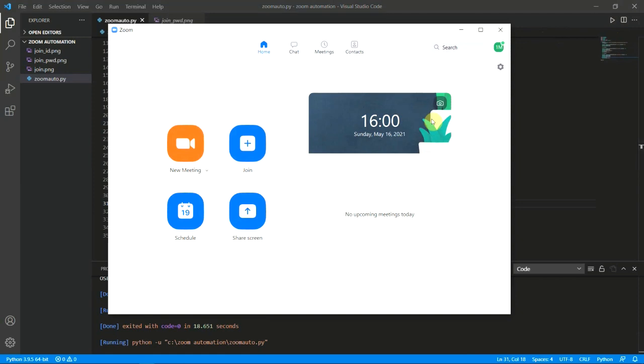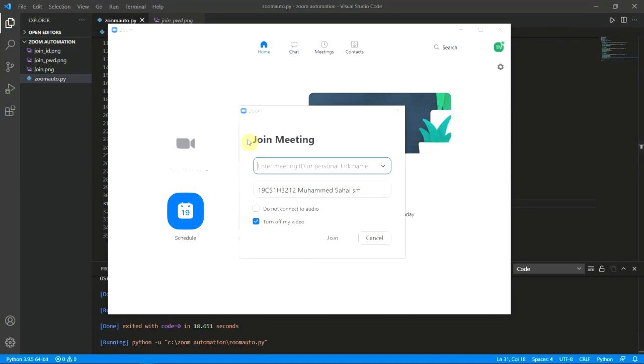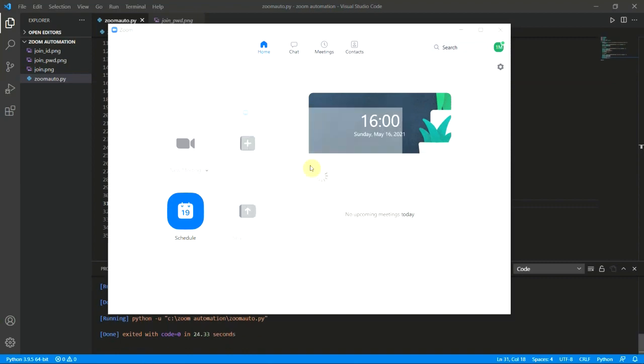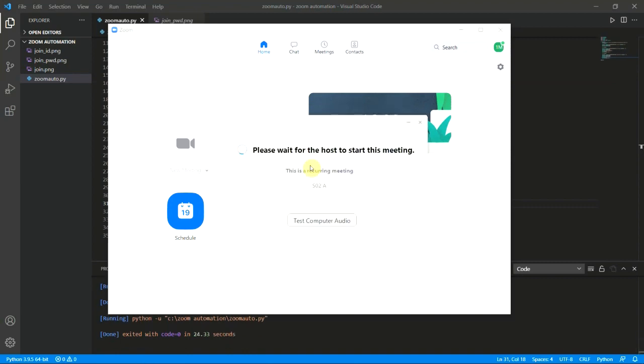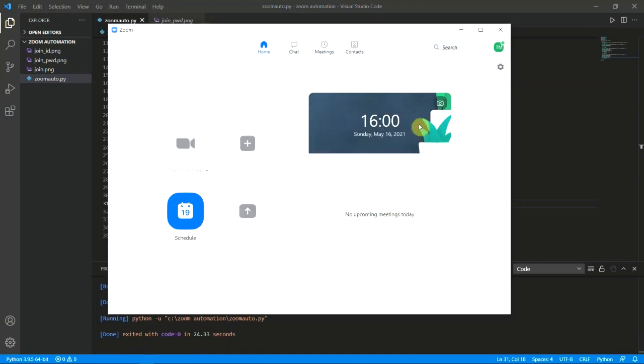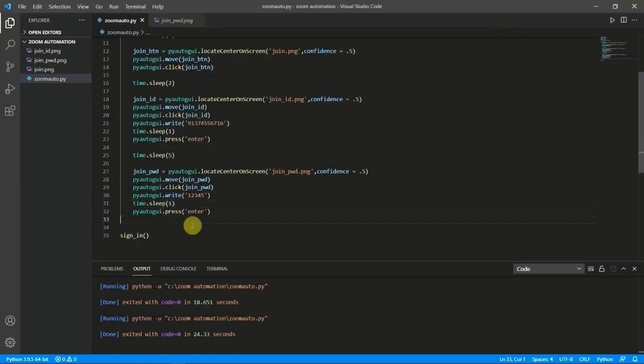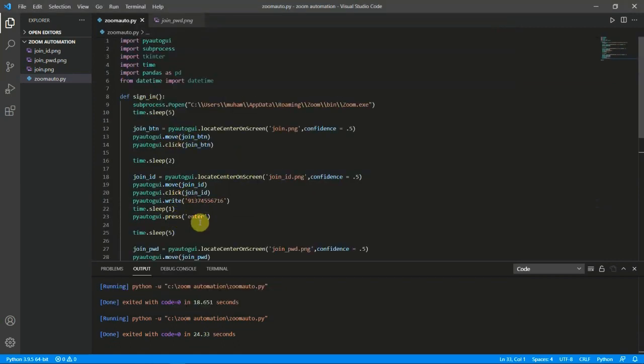Okay, the Zoom is open, the join button is clicked, we have entered the ID, pressed enter. It has entered the password and again pressed enter. Yes, that's it guys. We have completed the first half of the automation. Now we have automated the whole process.